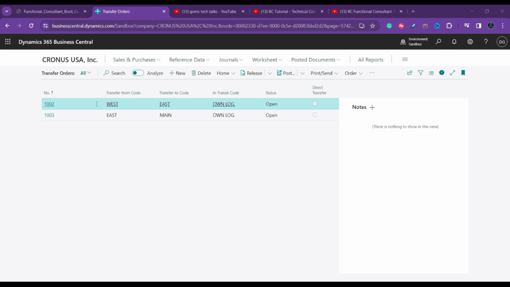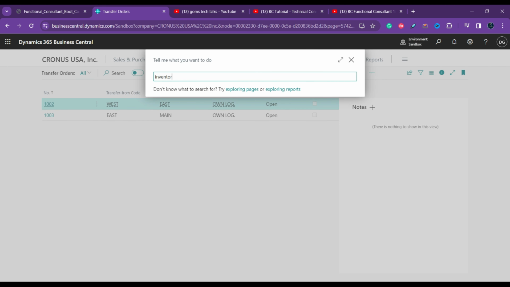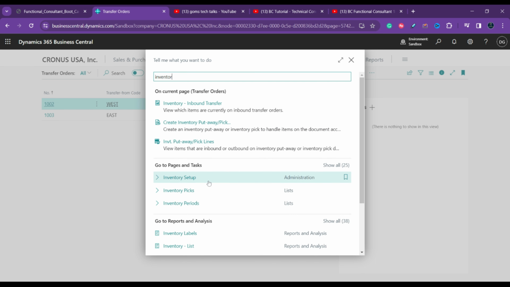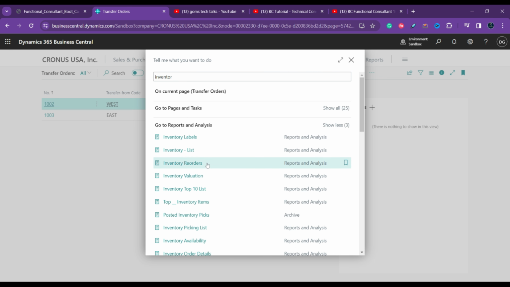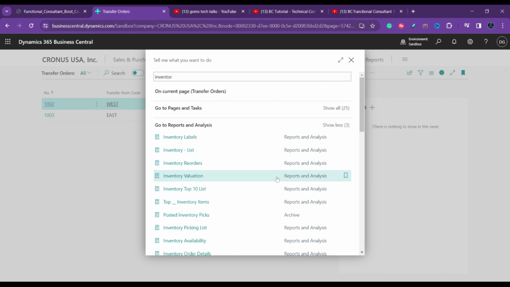I can also show you one more thing. If you search for inventory, here you can see inventory, and under it, report analysis. You can see there are inventory reports, that is report analytics for inventory. You have this many reports which are only related to inventory.